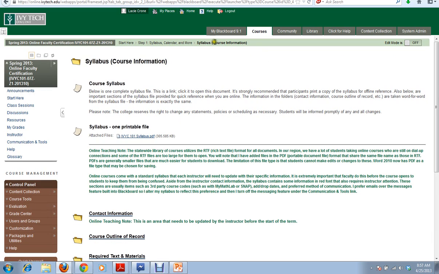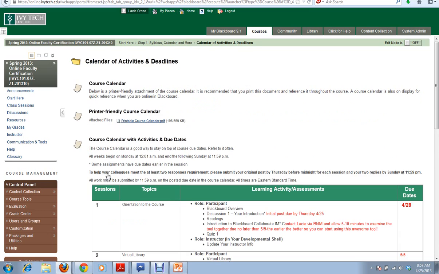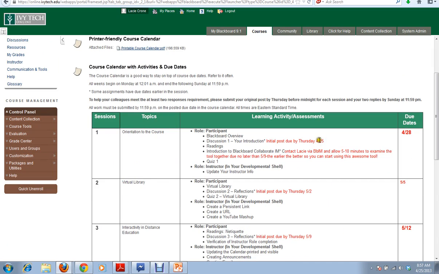Let's go back and look at the calendar. Up at the top of the page here, we have our breadcrumb trail. And if I go back just one, that's the same as hitting the back button on the browser, and I look at the calendar. The calendar, again, is available in a printed version as well as a visible version.